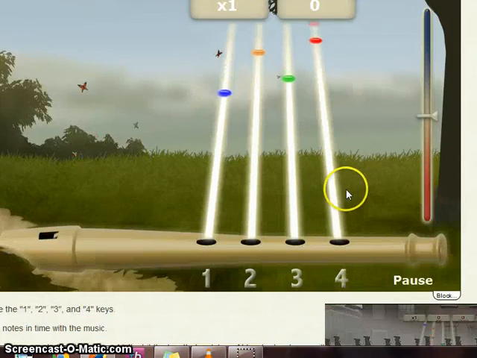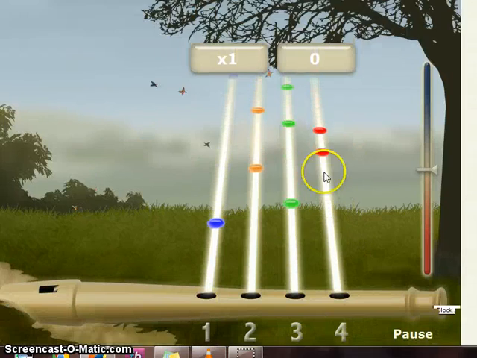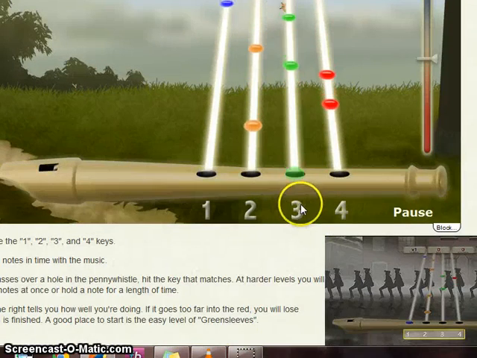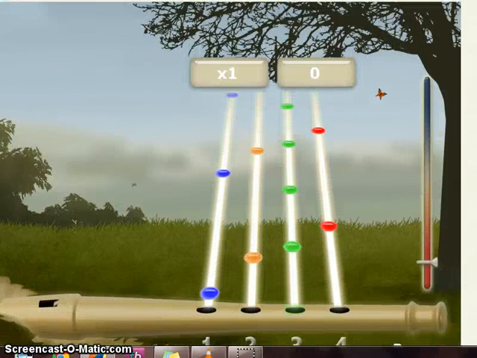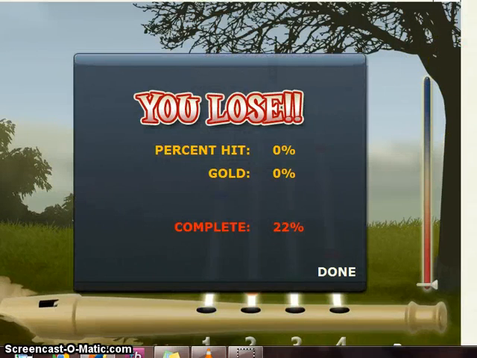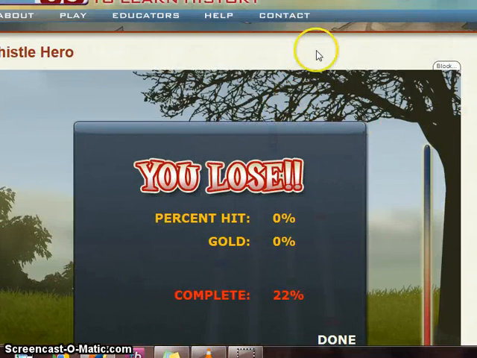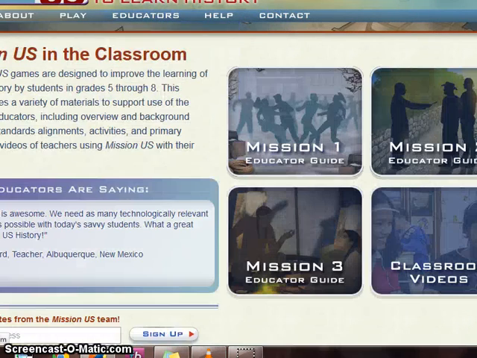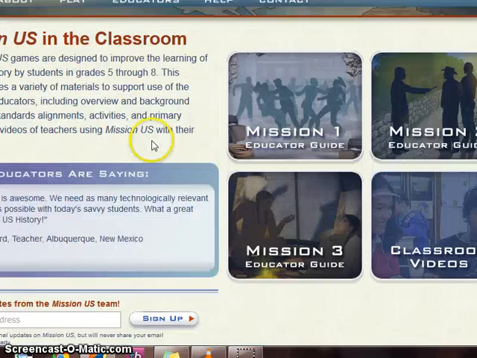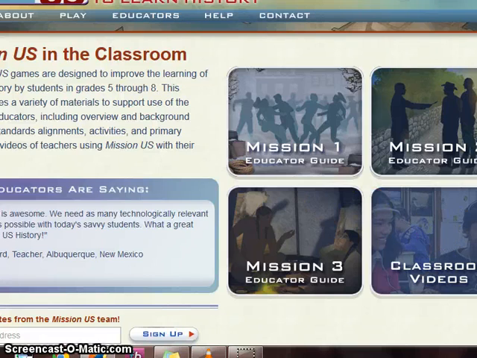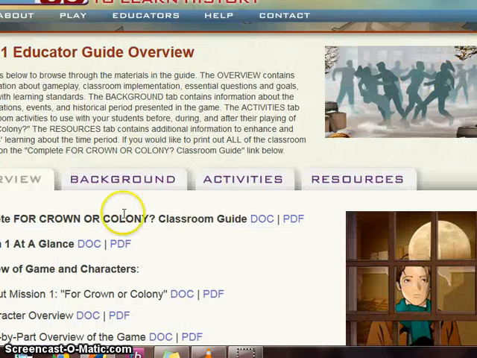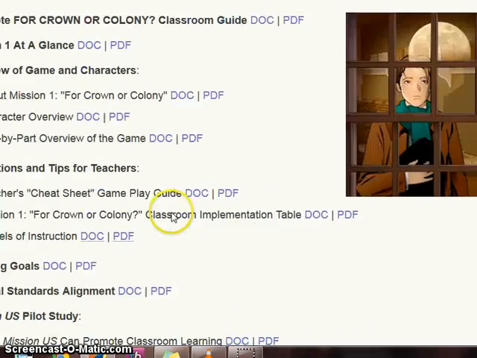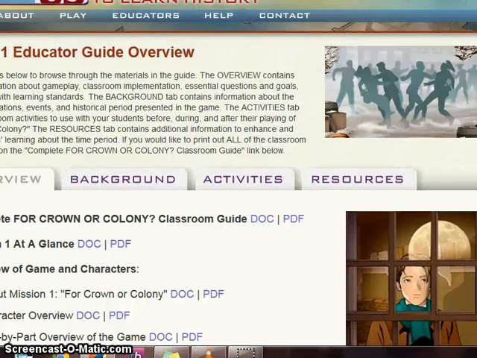As a heads up, there is lots of talking in both the game and Penny Whistle Hero, so it's important that the students have headphones or at least some time where they can get away and not really be distracted. The educator guide is really good because you can see classroom videos of other people who played the game, as well as lesson plans and activities that you can use throughout the lesson.